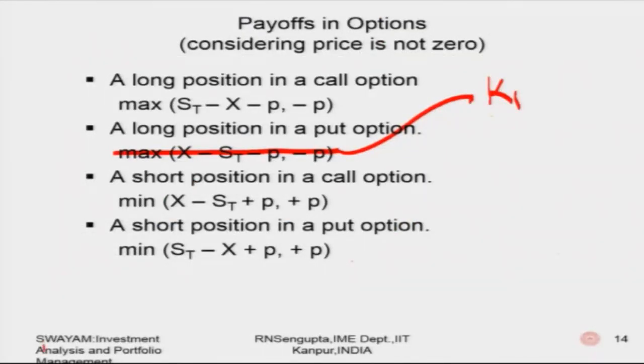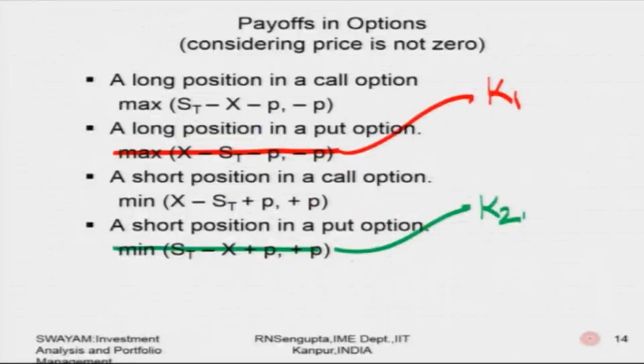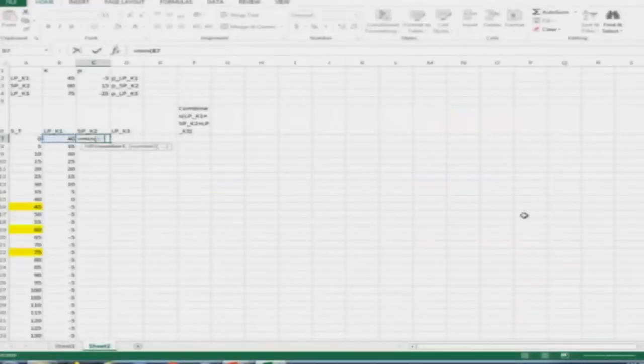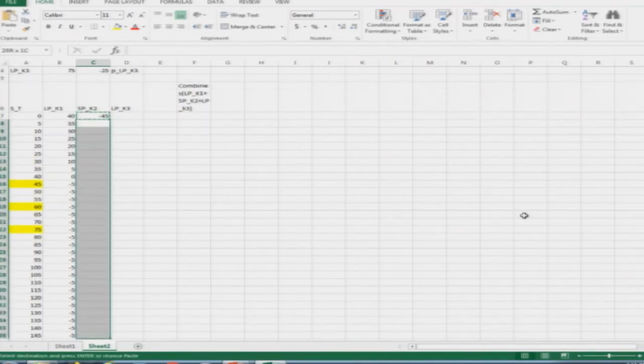Now, we come to the short put. Short put is basically green. We are using the green one. Short put is this one with the strike price of K2. Minimum of ST minus X plus P, where P is the price, and max of that value and this. Here B3 is frozen because those values don't change. I copy those values.